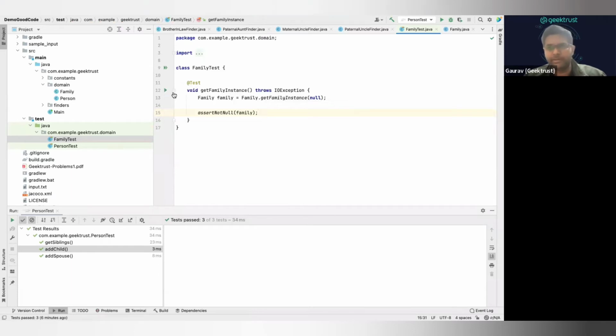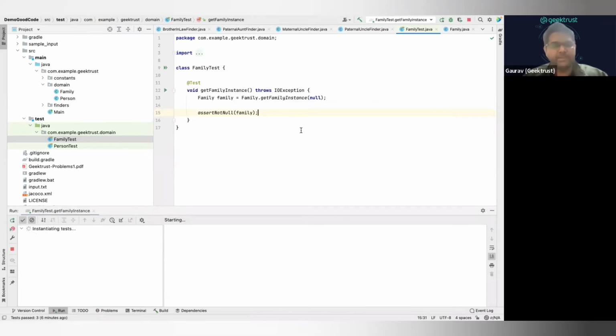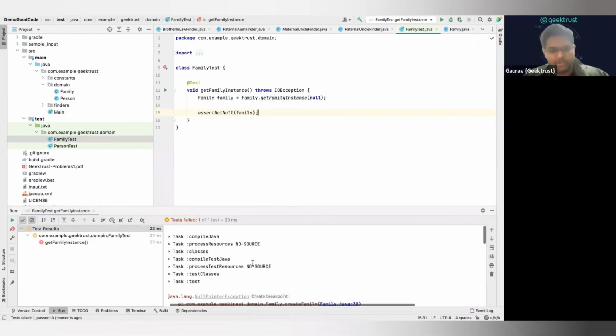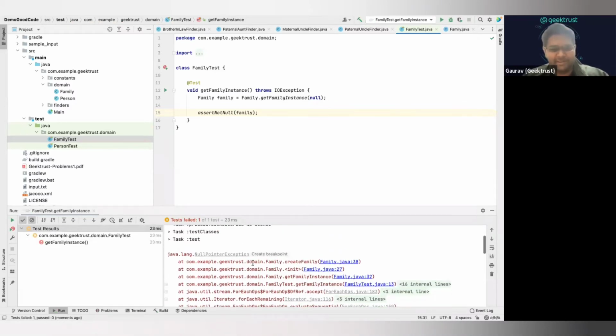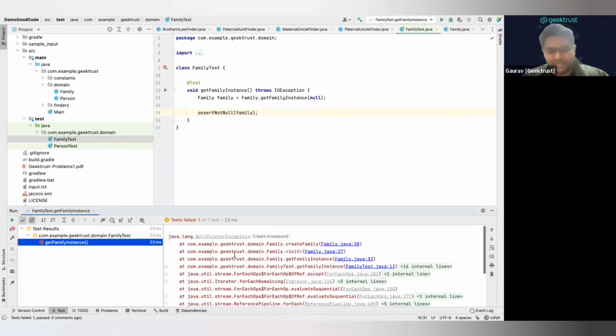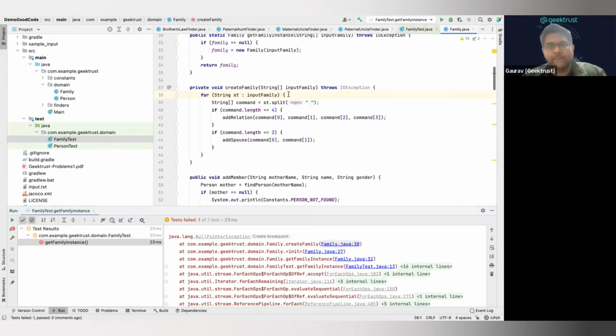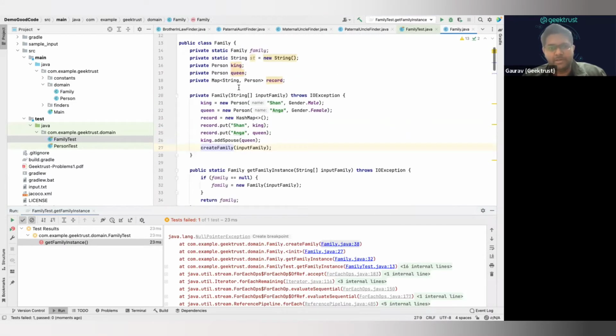Let me try and run this method. Let's see if this method runs or not. Okay, great. So the first test and it failed. Let's see what the error is. We are having a null pointer exception, so let's go through the stack trace and see where the exception is coming from. It's coming from createFamily, Family.java:38. Let me control click on this. Okay, it's coming from this line basically. So where is this createFamily being called? Okay, it's coming in the constructor.